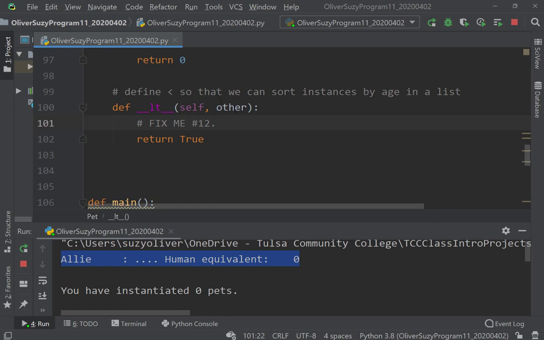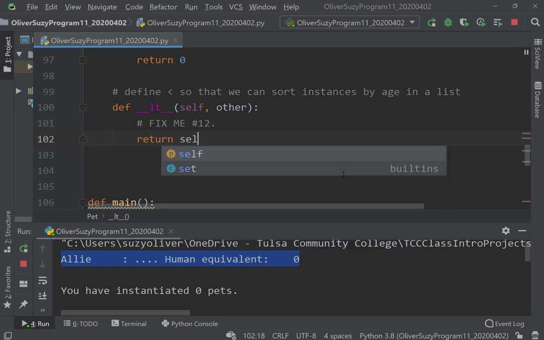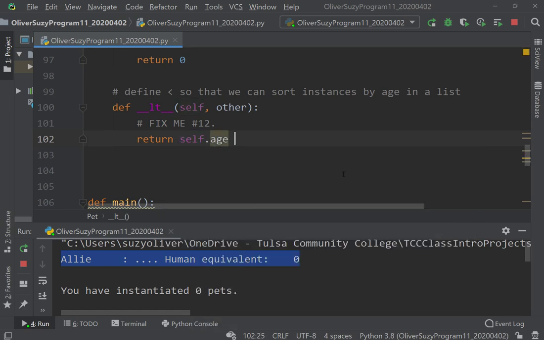If self is less than other, if the age is less than other's age, we're going to return true. And it turns out all we need to do is say return self.age less than other.age, right? That's all you need to do. Because that's going to make a relational operator, a relation that returns true or false. So if the age of one pet is 2 and the other one's 4, if the age of the first one is 2, it's going to return true.